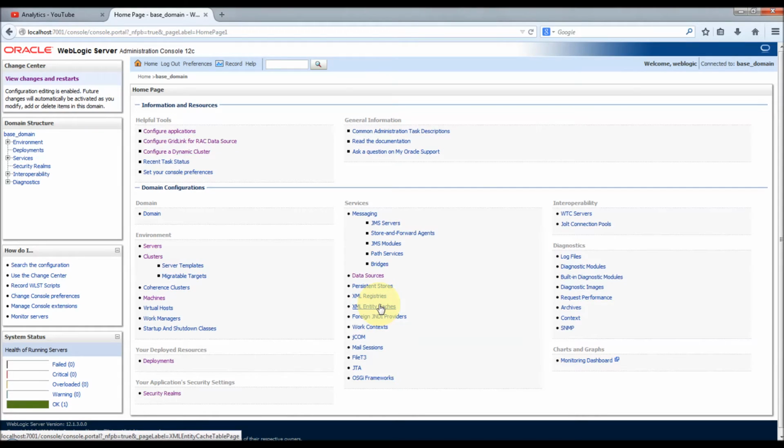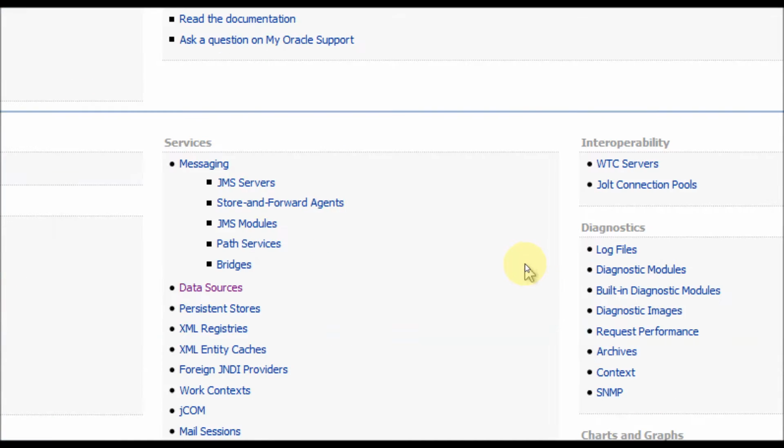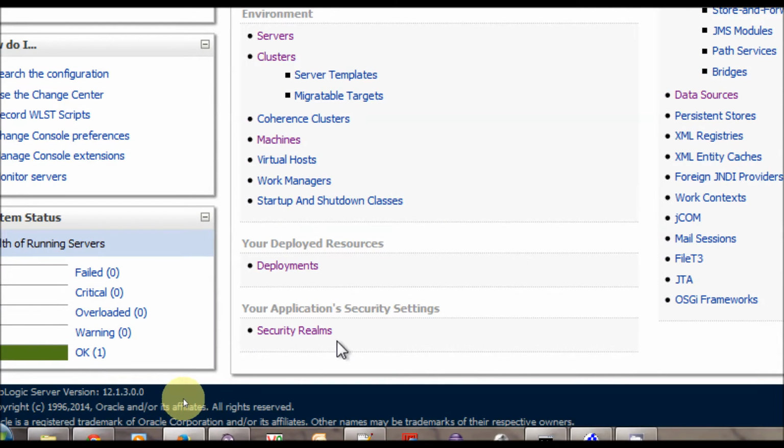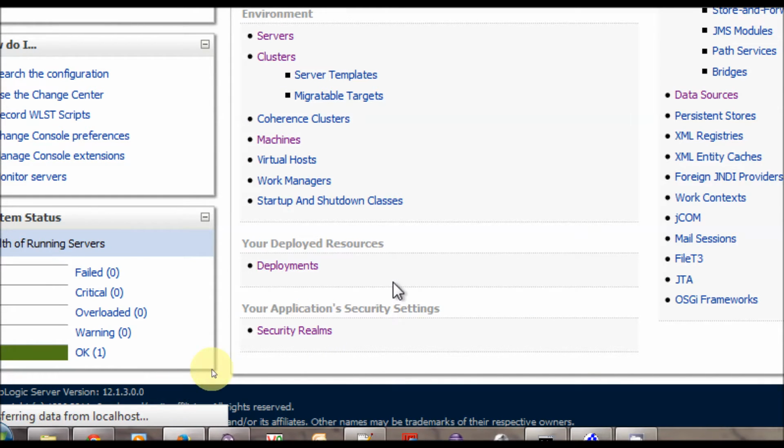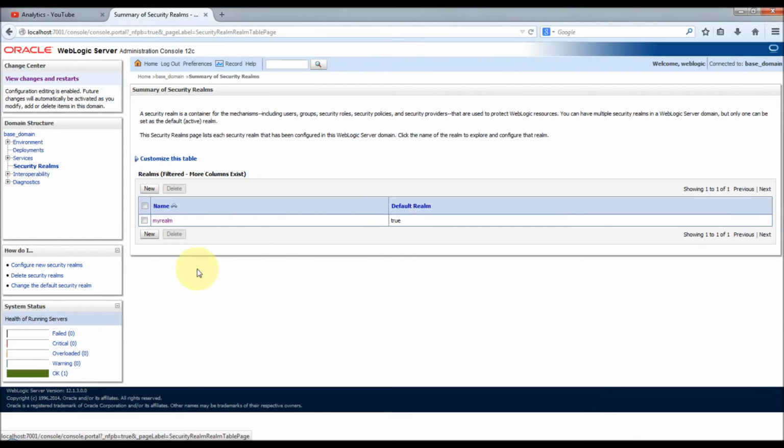For this, you need to have a WebLogic server running. I have already installed a WebLogic server and it is running on my machine, and I just logged in. Once you log in, you'll find on the left there is an option called Security Realms. You have to click that. By default, one realm called myrealm is configured, so I'm using myrealm. You can create more than one realm. So I'm clicking into myrealm.